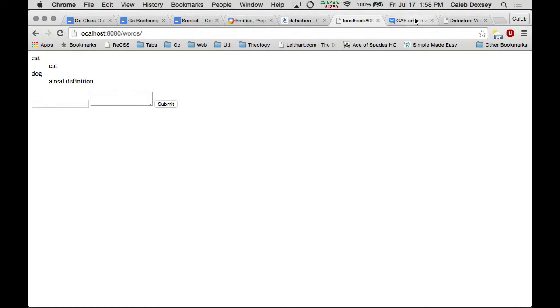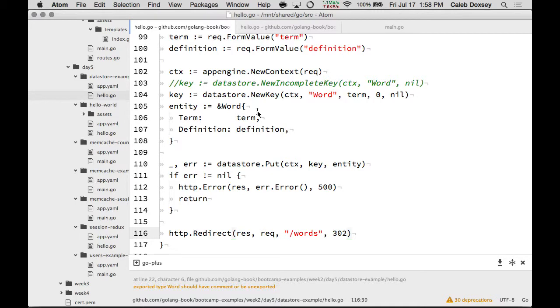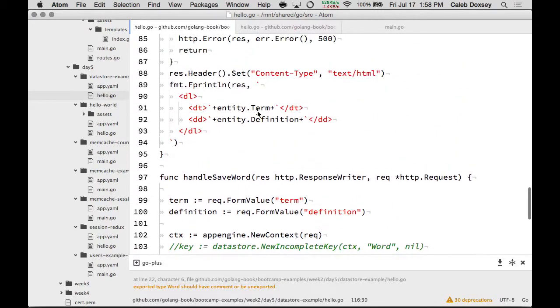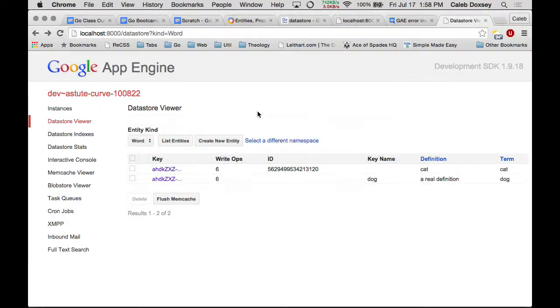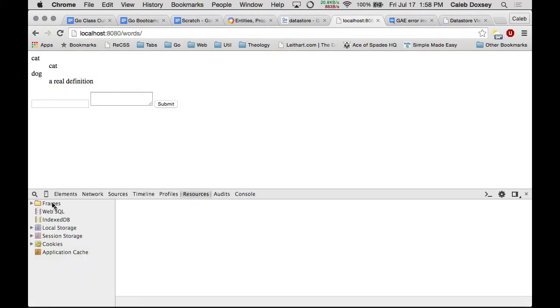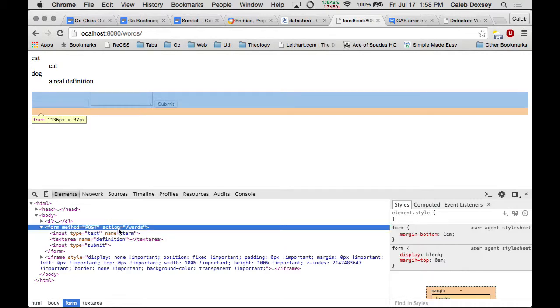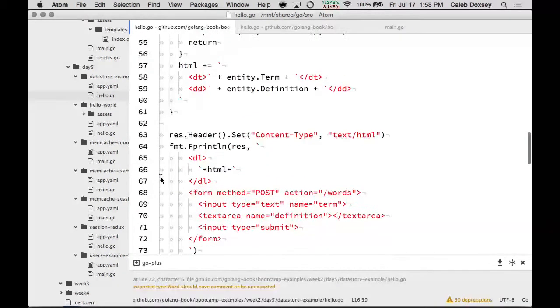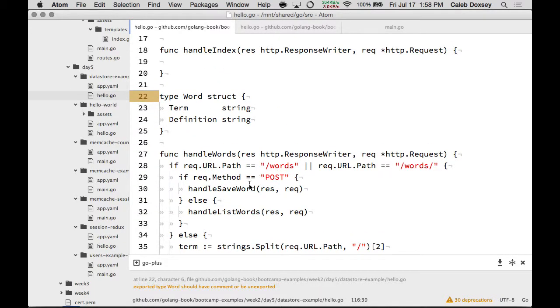It shouldn't... What did I do wrong? Well, you had an error. Did you restart? Shouldn't have to restart. Oh, that's right, you don't need to restart. Maybe I posted it to the wrong place. I thought I put on the form method post, action words. Let's see. And then if I go to words, it's like this, and if it's post, I say save word.